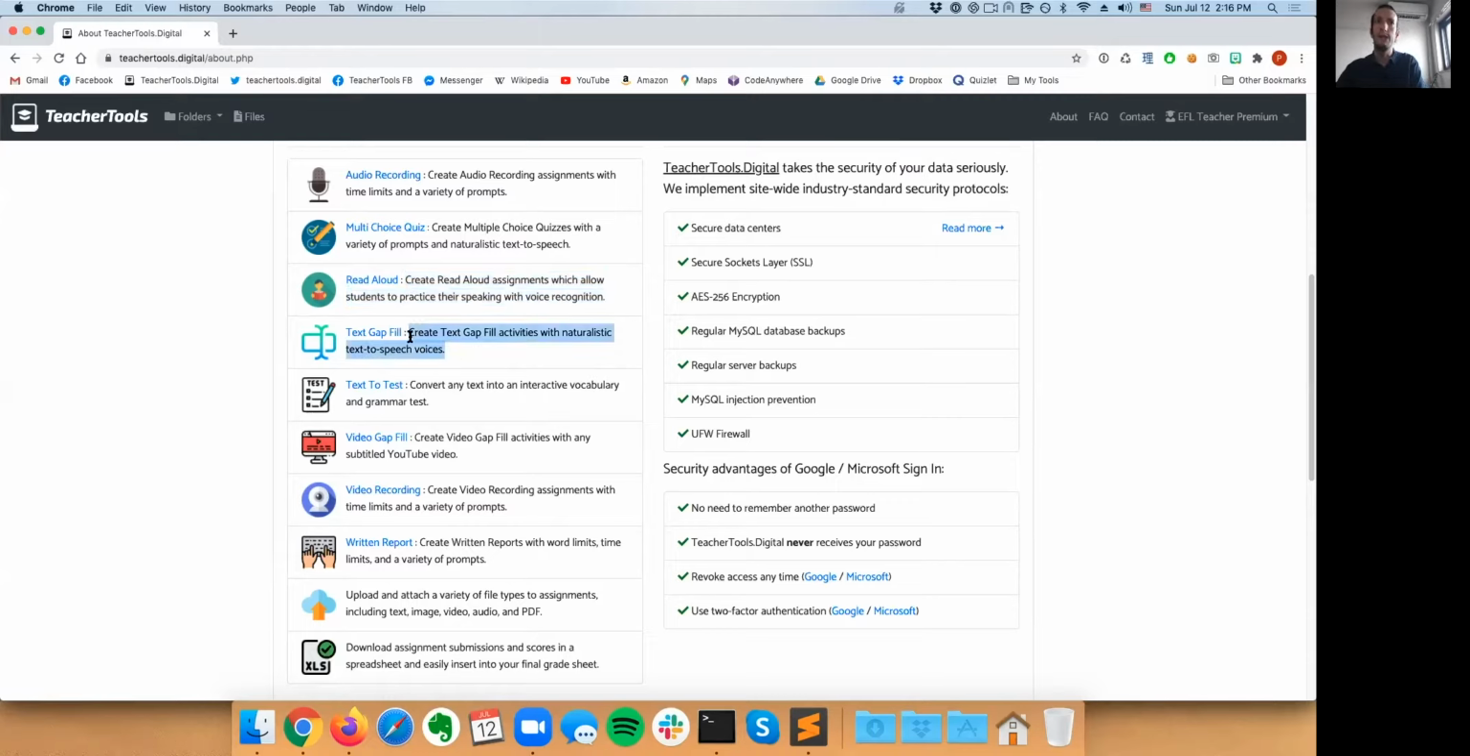The TeacherTools.Digital version has some innovative features, for example, speech synthesis and some other features which I'm going to demonstrate later.